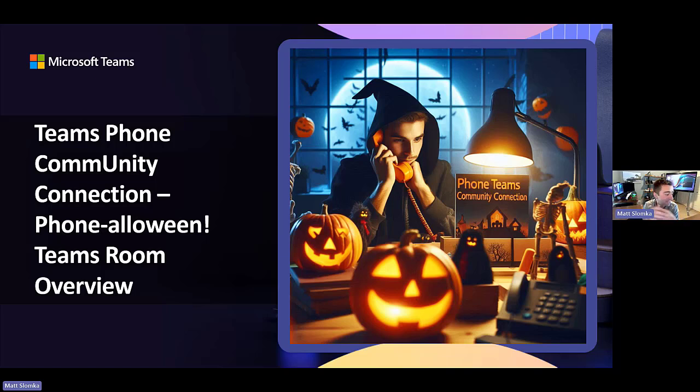But here to talk about Teams rooms, I'm Matt Slomka. I am a senior program manager as part of the Teams product group. I am on our customer experiences side of the house, but I spend a lot of time talking to customers about Teams devices, and about Teams rooms in particular. If you've seen me before, I tend to be on our open hours that we run every week with a couple hundred customers on it. So if you've seen me before, that's who I am.